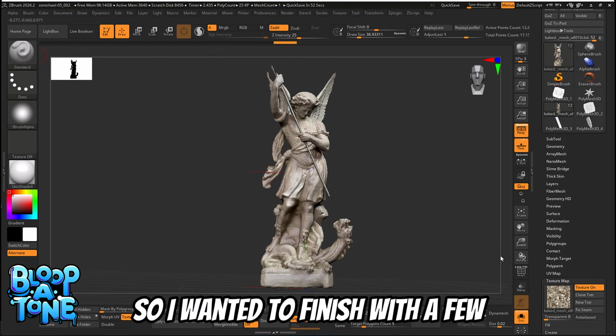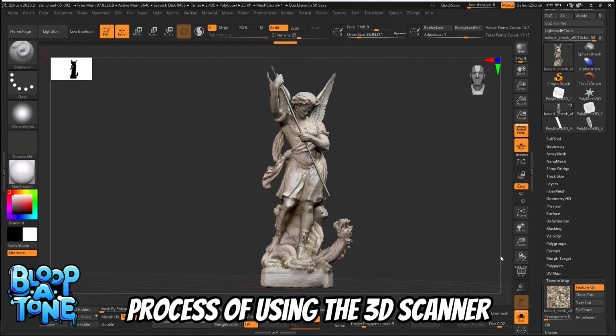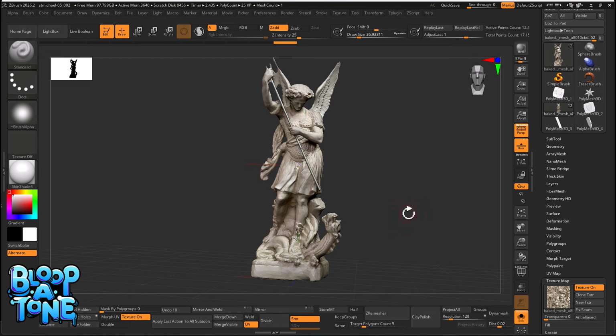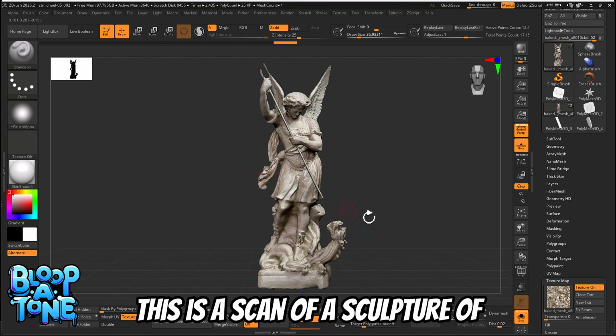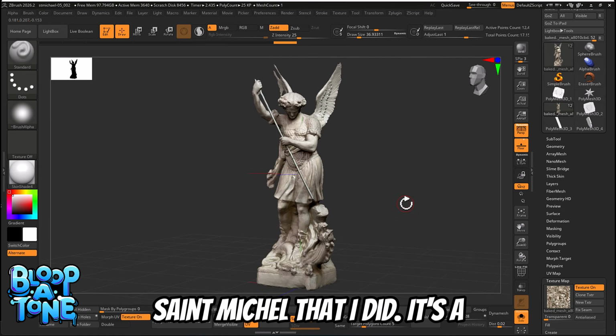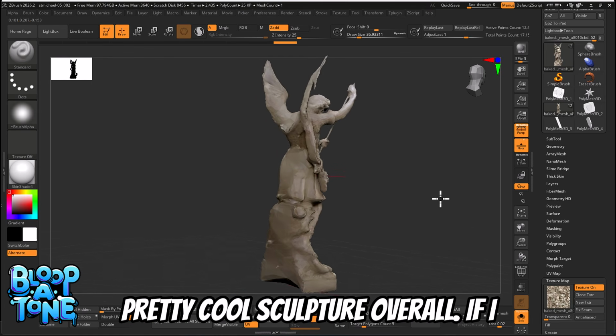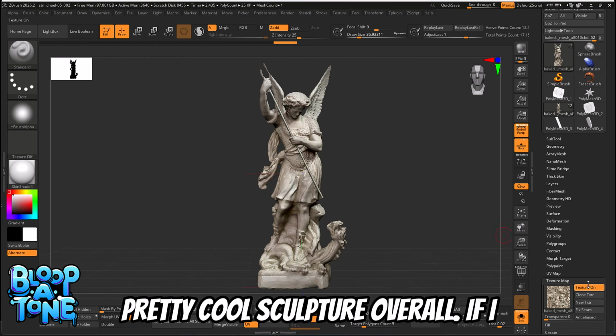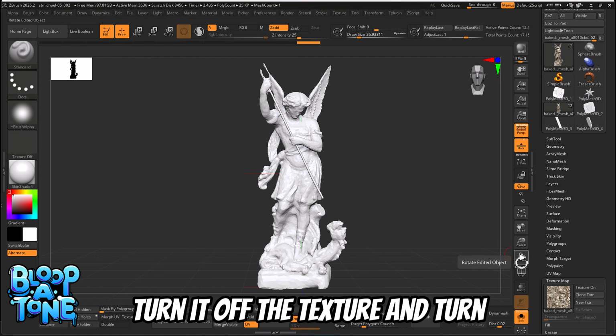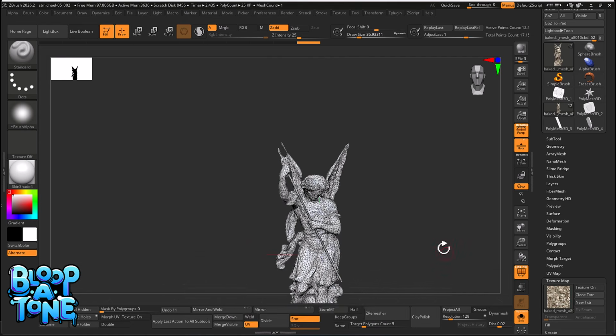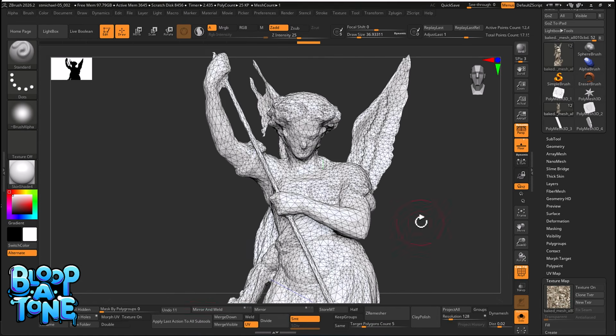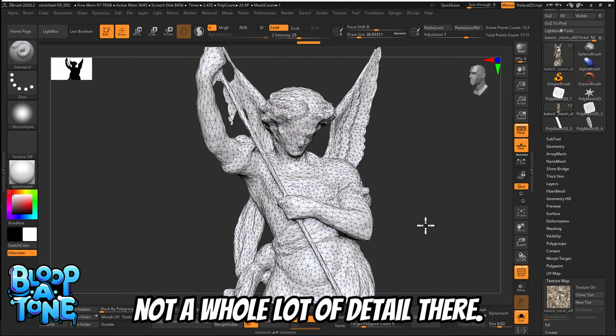So I wanted to finish with a few tips that I've learned in the process of using the 3D scanner and the iPad and ZBrush. This is a scan of a sculpture of Saint Michel that I did. It's a pretty cool sculpture overall. If I turn off the texture and turn on the wireframe, you can see it's pretty low poly. Not a whole lot of detail there.